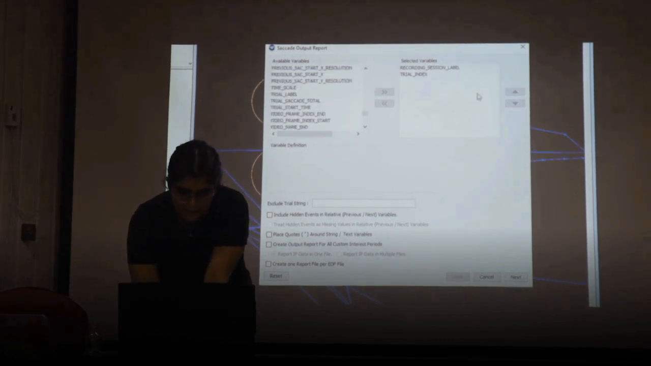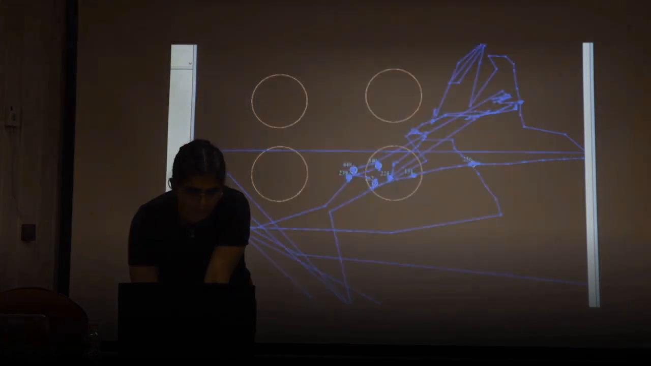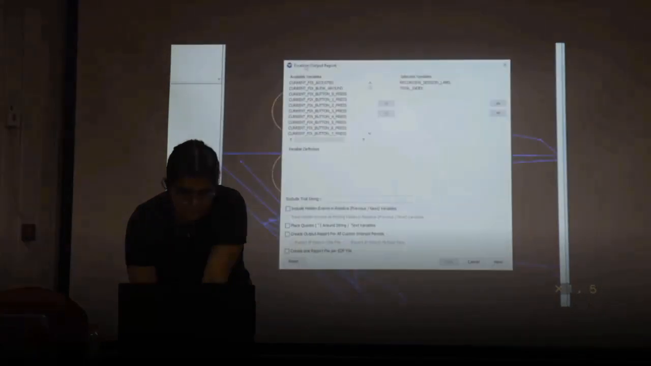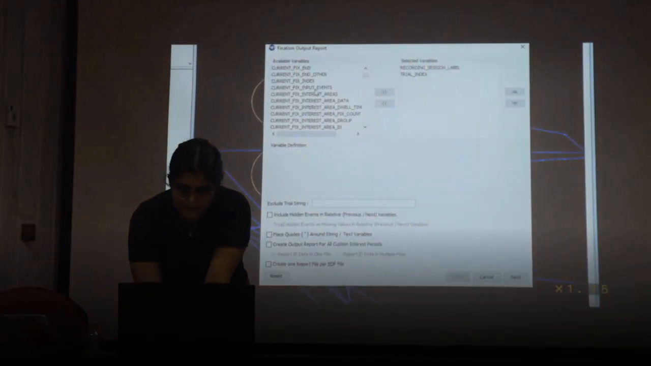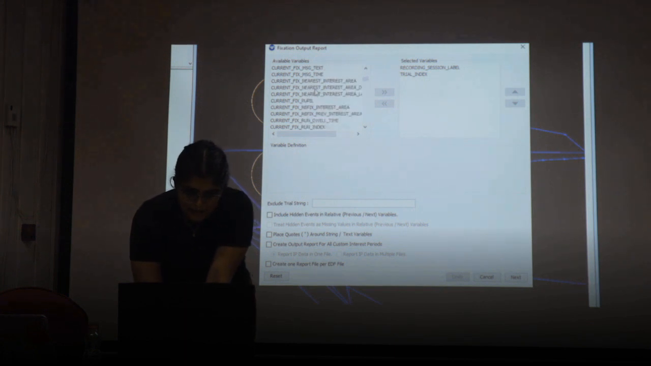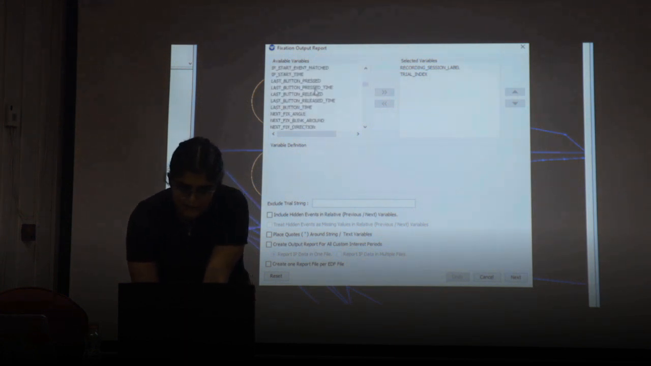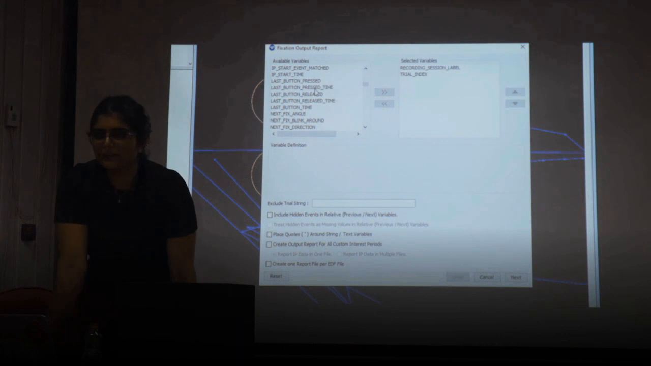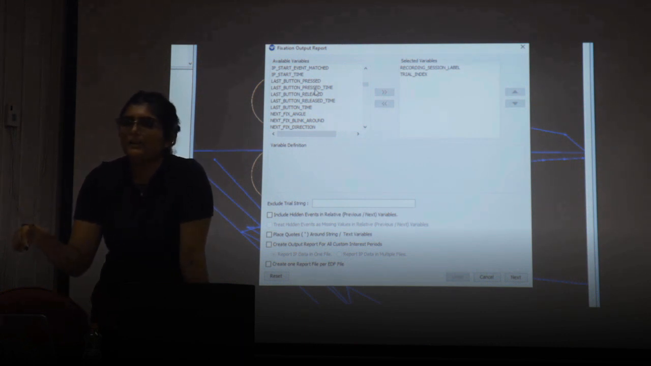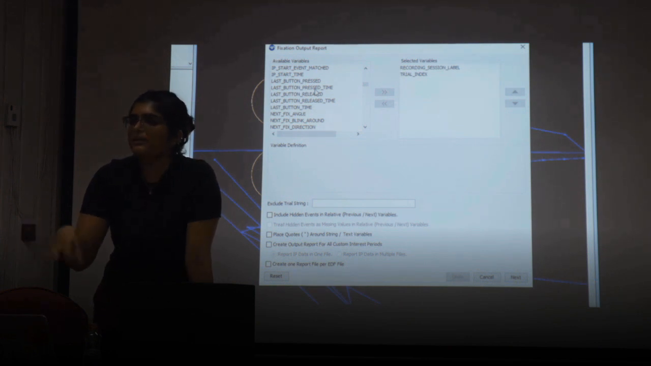Then after that you can look at the fixation report perhaps. Current fixation can be found for how long you were fixating, where you were fixating. Before this, last button released. A lot of things you can do: sometimes when you give a button press, you can see after that where did you fixate? After I gave my response, where did I look?